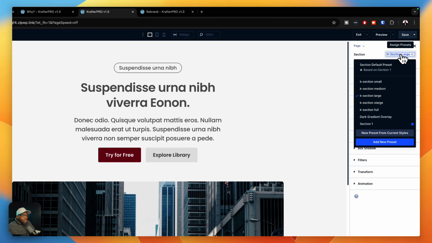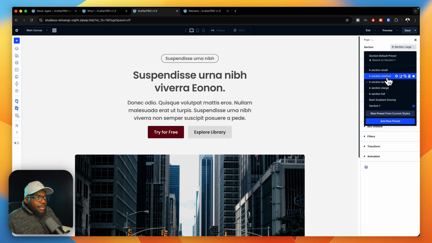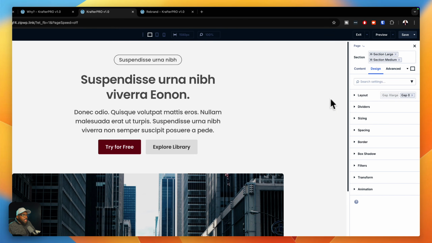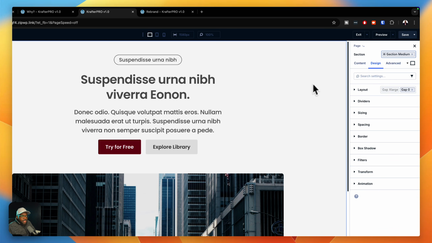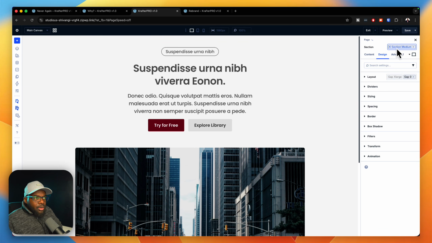So for example, here you can go in and specify the section. So for example, here, let's say we want medium. If anyone is supposed to come here and take a look at how this was constructed, you can quickly go in and take a look at all the assigned presets. It's very, very easy to do that.